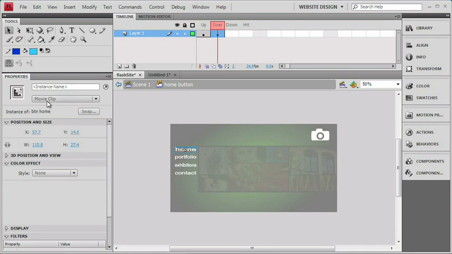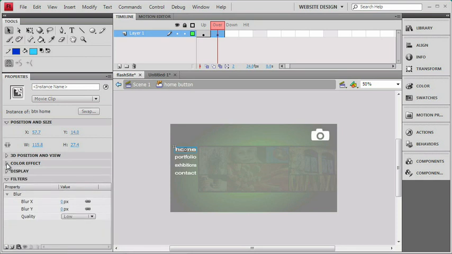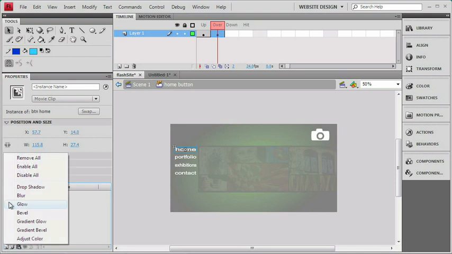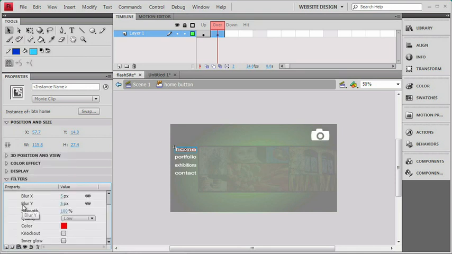Now remember, we had a movie clip in here, and we can use some of the movie clip properties to enhance our button. I'll close up color effect here, and down in filters at the bottom, let's add a filter. We'll leave the blur settings alone. That's from the motion tween we had before. And I'm just going to go in here and add a filter using the button at the bottom. And I'm going to add a glow.